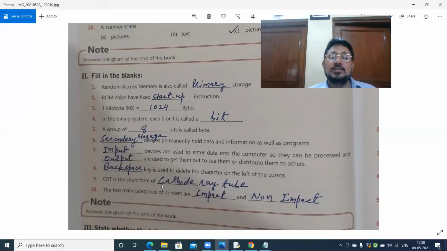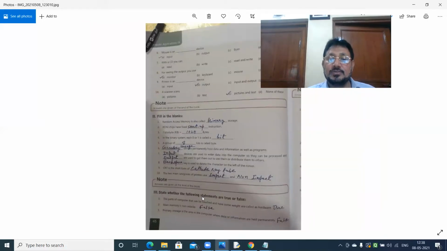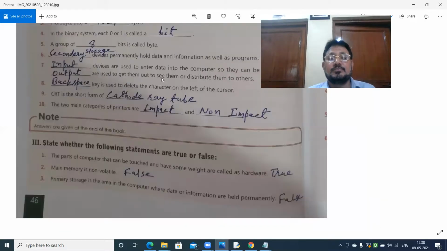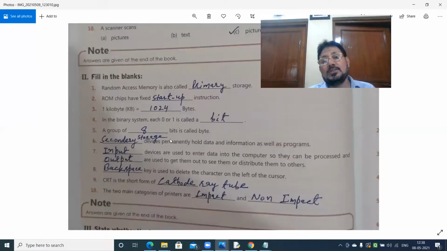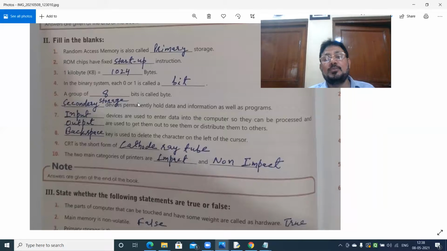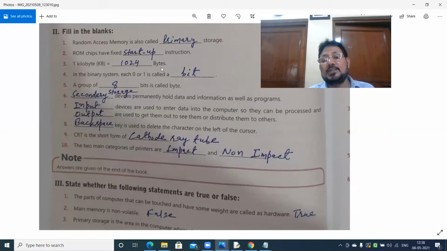CRT is the short form of cathode ray tube. The two main categories of printers are impact and non-impact. Just now I taught you. These are the fill in the blanks we have done. Primary, then startup, 1024, bit, 8, secondary storage, input, output, backspace, cathode ray tube, impact, non-impact.